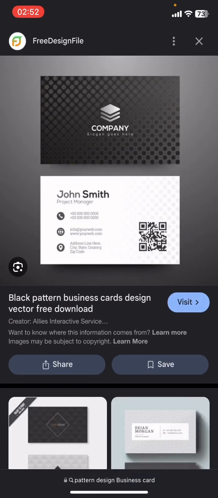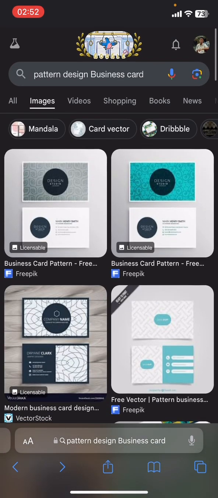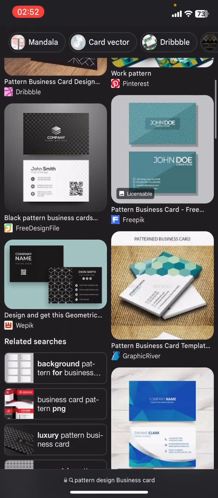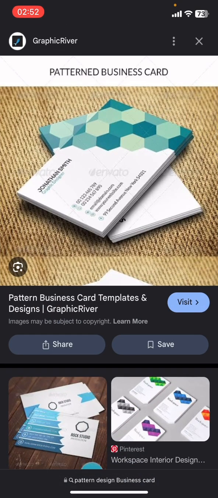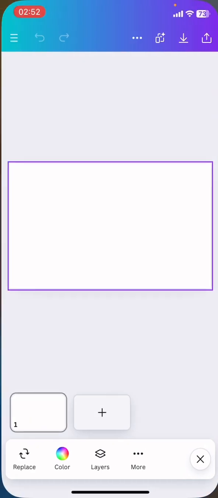As you can see, we have the company name and the logo. Then we have John Smith, project manager. We have the phone number. We have web, and we have location. So I will click on my business card again, then I'll go back to Canva.